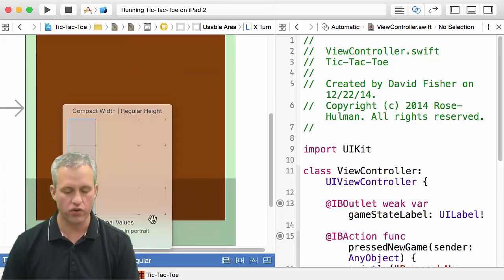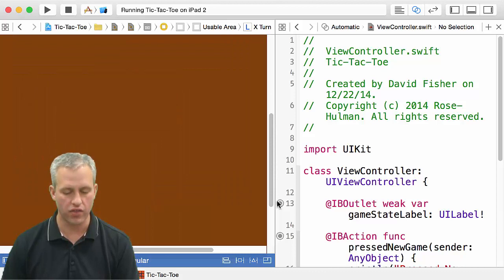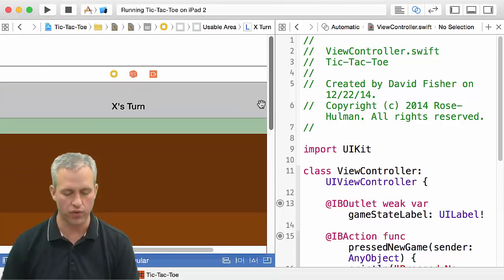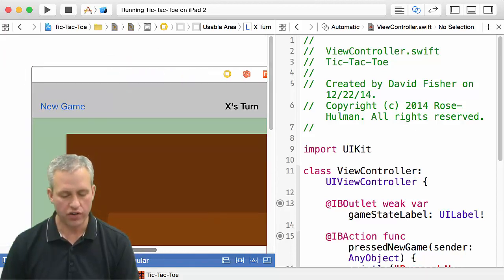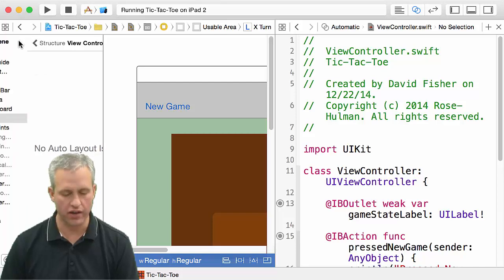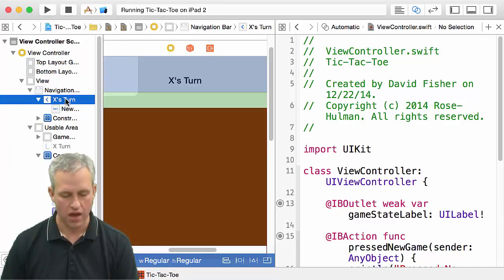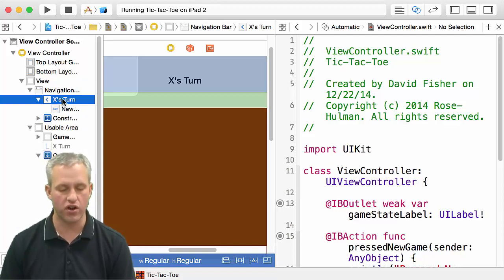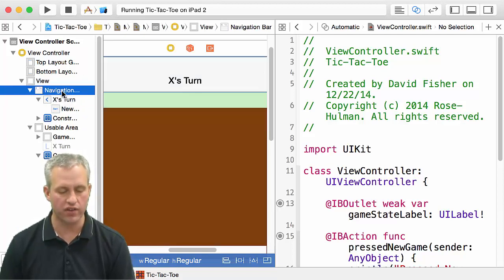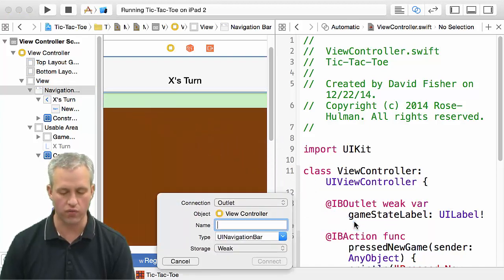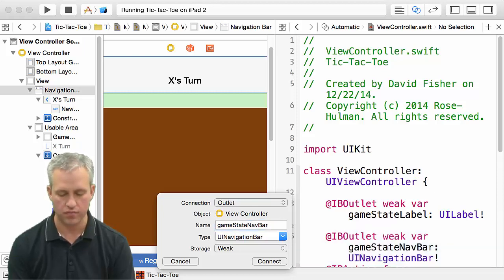So that's going to connect the label, and that's pretty much like we've always done. And then the other thing I want to do is connect the label for the nav bar as well. Now what I could do is connect what's called the nav bar item. So I could connect where it says X's turn. I'm actually going to, and I'll show you why in a second, connect the nav bar itself as an outlet. So I'm going to call it the game state nav bar.